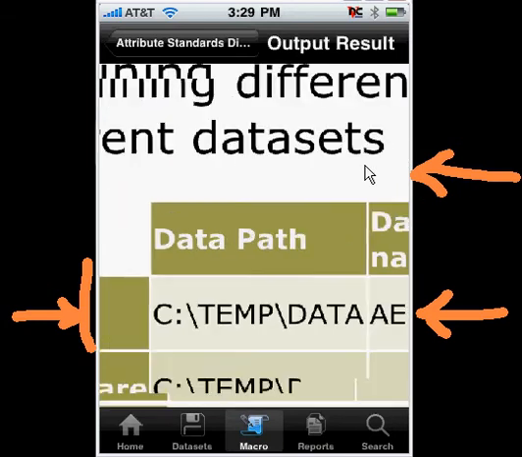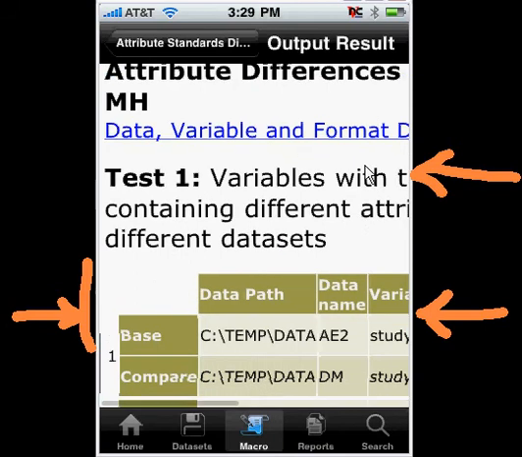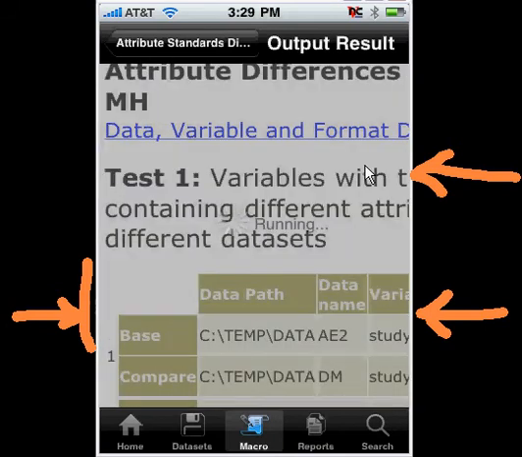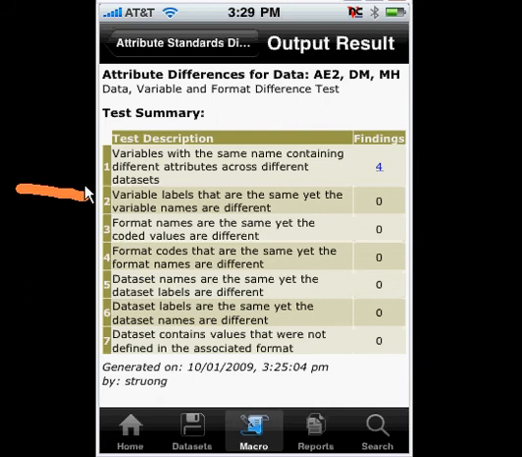So let me zoom back by pinching on the iPhone here and go back to the index to show you that there are other tests that could be executed. For example, if there's a mismatch in labels, or by drilling down to the code list with the formats, this report can have many different findings.